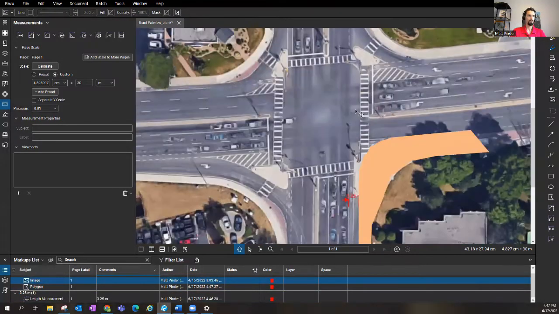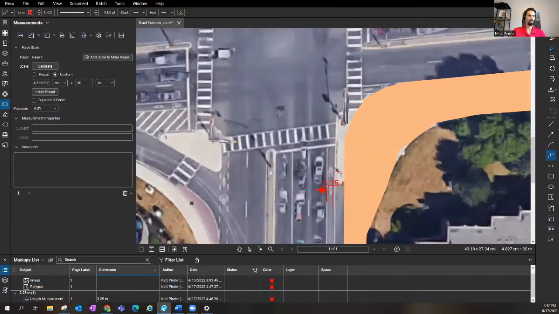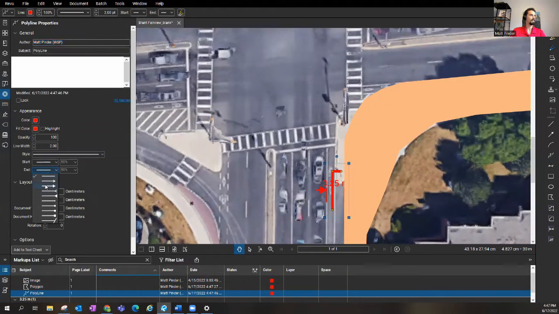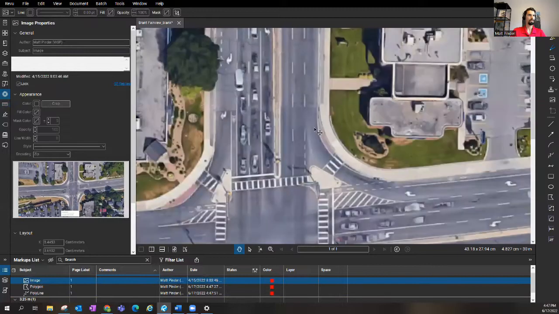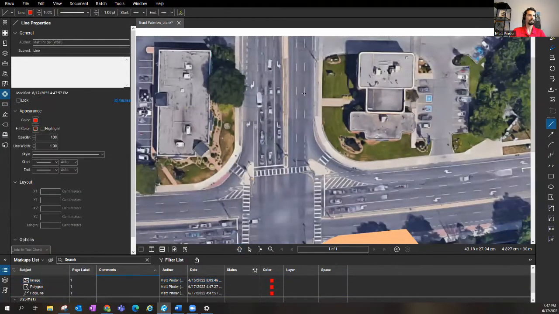Okay, so on the north side, there are only two through lanes going to the intersection. So because there's only two through lanes, we only need two through lanes on the other side of the intersection.